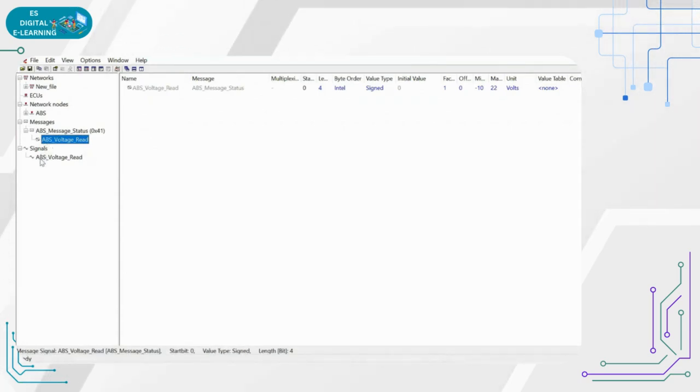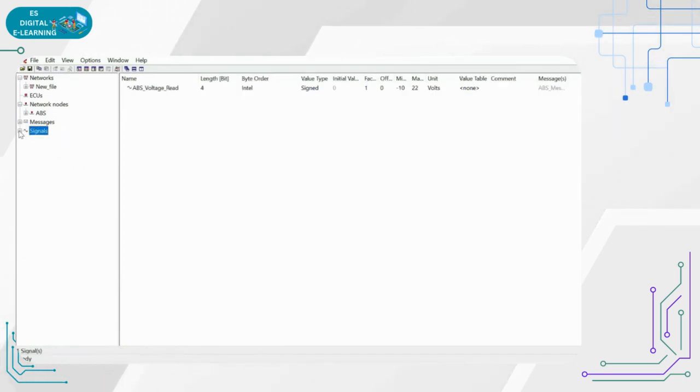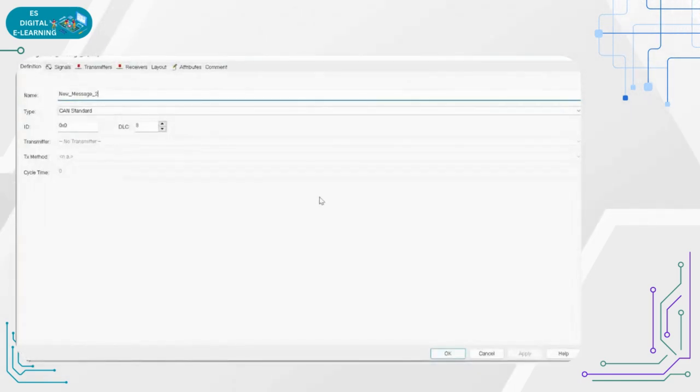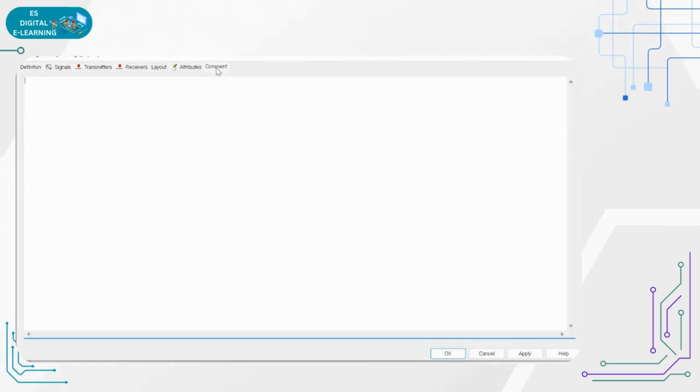Is it clear? Now I will take the other message. Just click on the message and add the message. I will add the name of the message as new message 2. The ID I will give like 15, and the DLC I have given as 4. Now I have a signal. I don't want anything, it is just practice, you can consider it, and give apply.